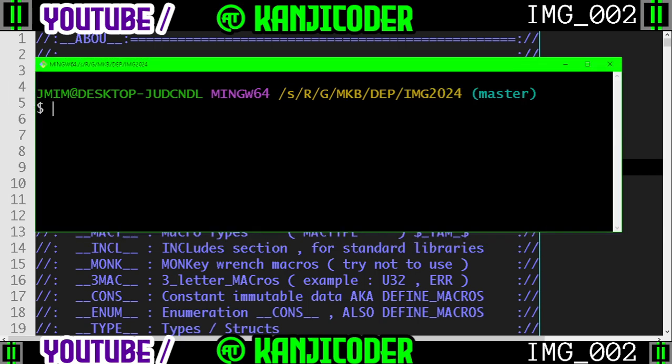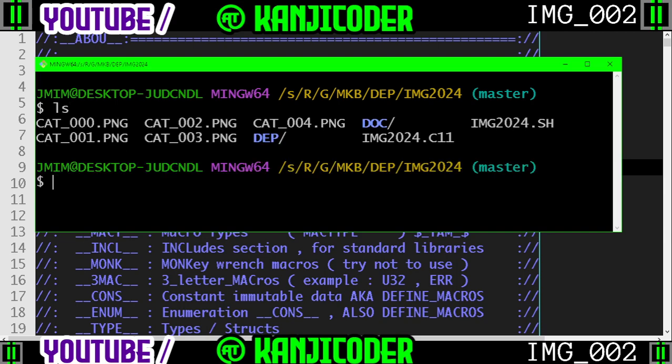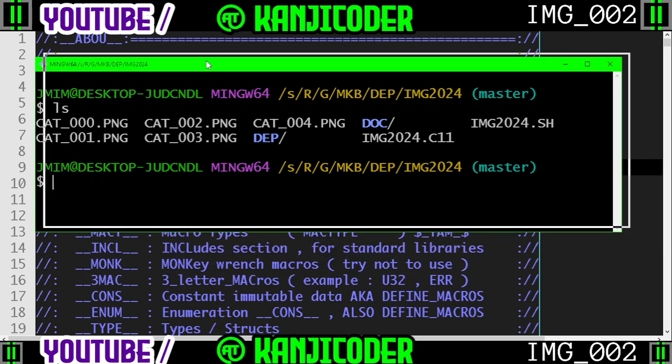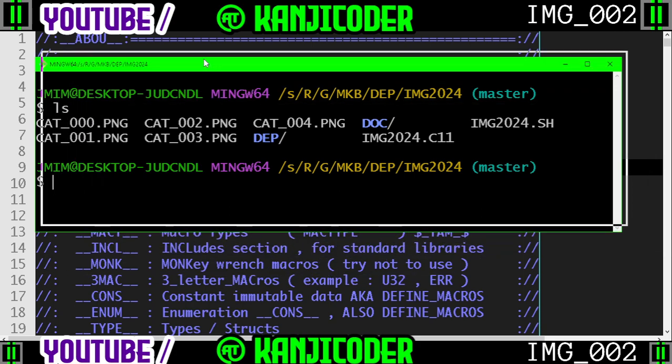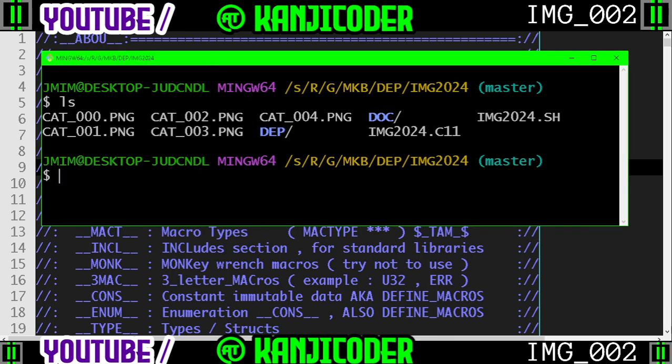Okay, so let's do ls for a second, see what's in here. We see some images, and we see our source code, and then we see another file with the exact same name as our source code, but it's .sh rather than .c11. So .sh stands for shell. It's a shell script that's going to build and run our project. The terminal I'm using is the Git Bash terminal, the minty terminal, the MSYS2 terminal, whatever you want to call it.